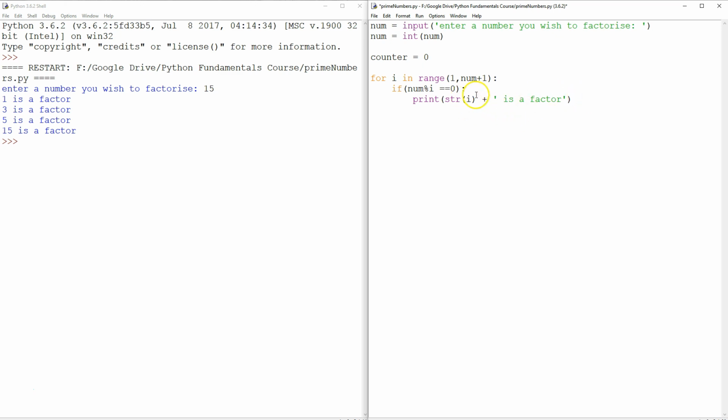Well, obviously, when a factor is discovered, which is in this operation right here. If the number we entered, 15 in this case, is divided by another number with no remainder, like 3, then we print 3 as a factor. We can also increase the counter. Counter equals the counter plus 1. Now this is called incrementing.